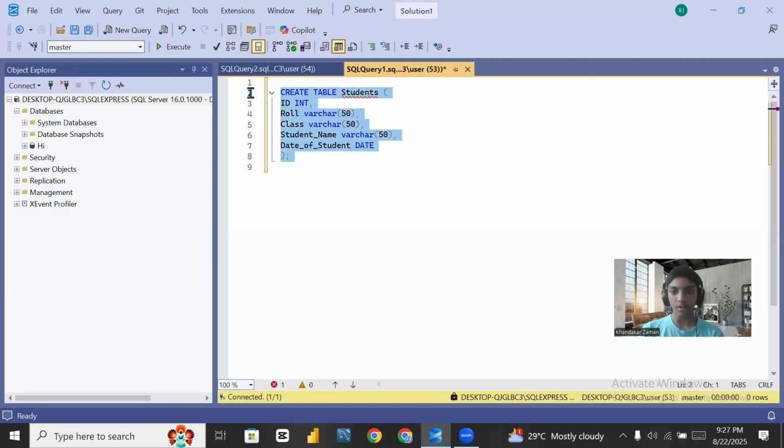Firstly, we need to open our SSMS on our desktop, and here is the data we created in part 2. I pasted the data here. You see this table we created in the SSMS part 2 video, and this is the part 3 video. We see that table and make the insert option.